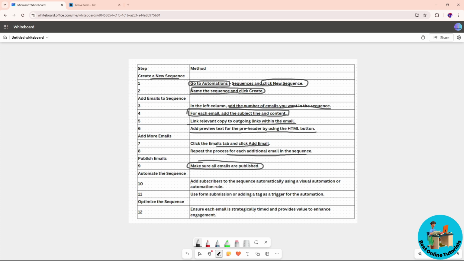So guys, add subscribers to the sequence automatically using a visual automation or automation rule. So you can use a form submission or adding a tag as a trigger for the automation in order for you to automate the sequence.